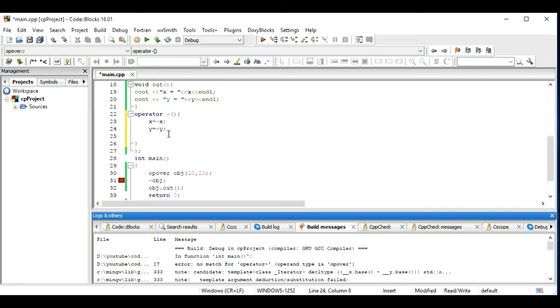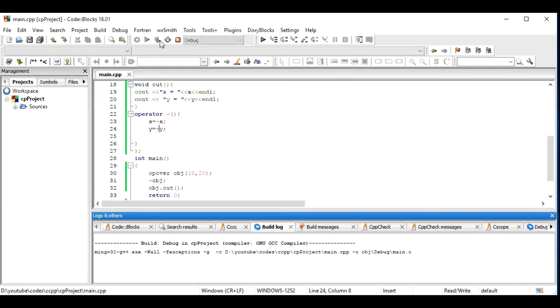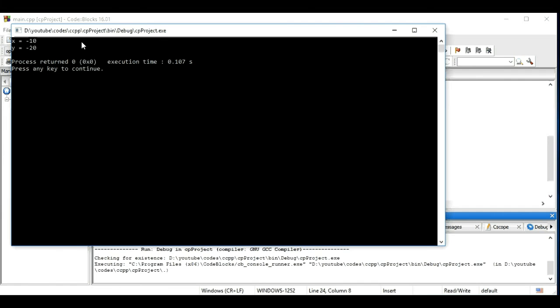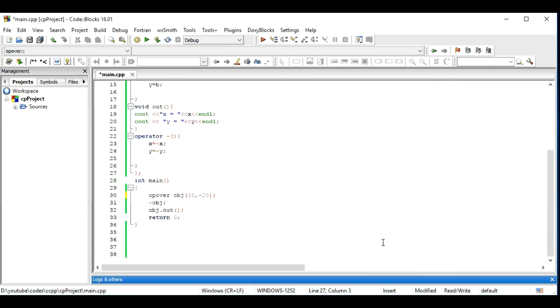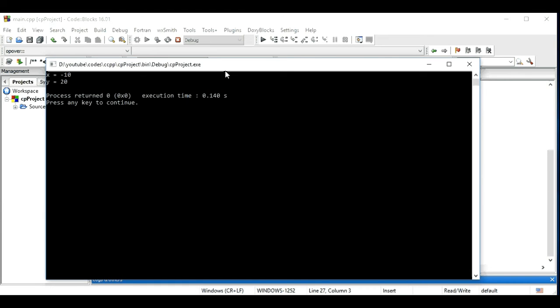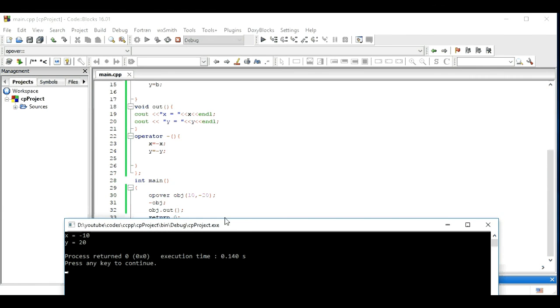Let's make the object here and print it. It should give me a negative value. Yes, it gives me a negative value. Let's try one negative and one positive, so that it is clear that it is really working for us. Let's run and see what it will do. Yes, there is minus 20. This minus 20 is changed into 20, and 10 is changed into minus 10.